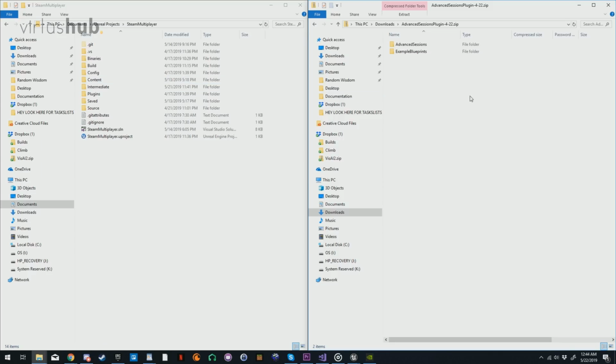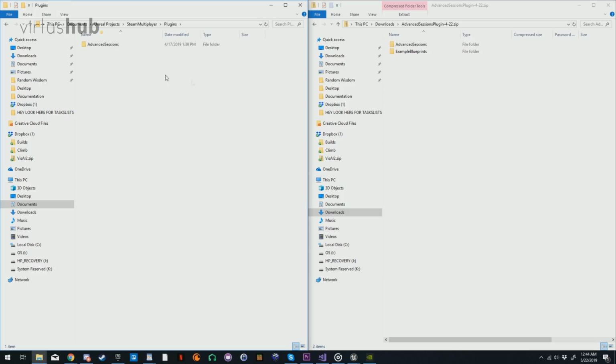When Advanced Sessions has finished downloading, go ahead and open the files. When the files are open, you'll need to either create or find the plugins folder. So double-click in here, and as you can see, I have copied the Advanced Sessions over from this folder into my plugins folder inside of the project directory.